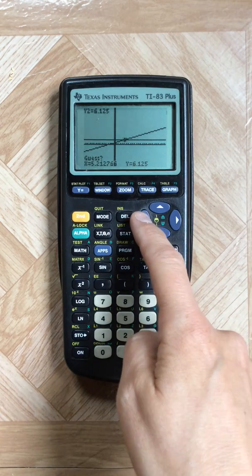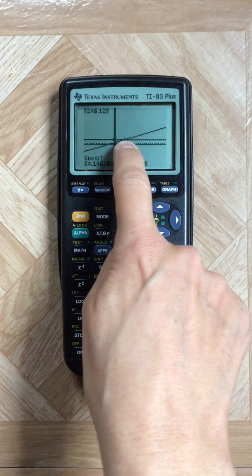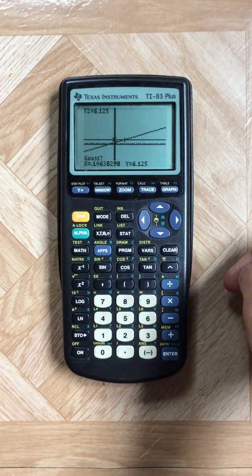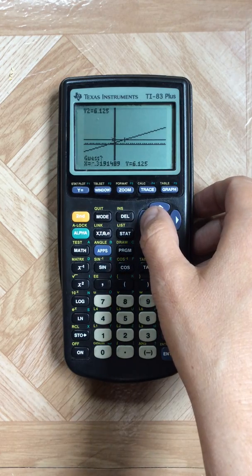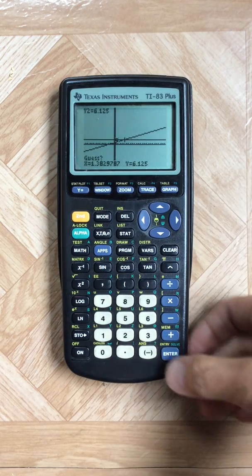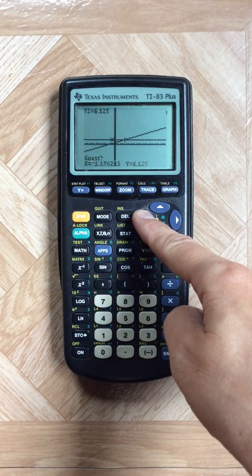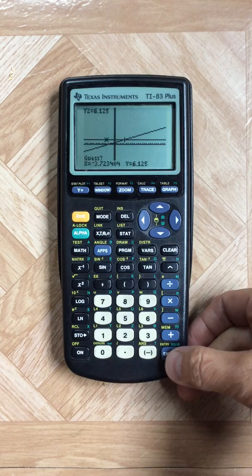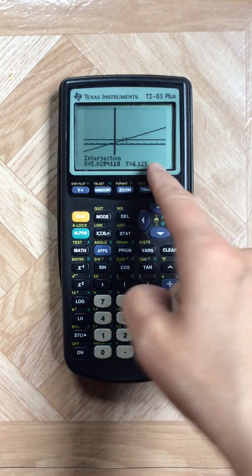It wants a guess. So it already put a little mark. Can you see this little mark right there? It's a guess. And so you guess somewhere else. And there's this little cursor moving around. I'm going to make it really dramatic here. So you can see the little cursor over here. Hit enter, and it tells you the intersection here.